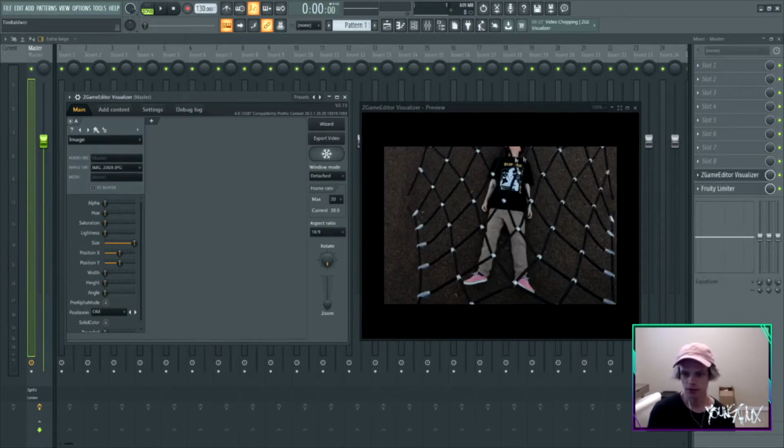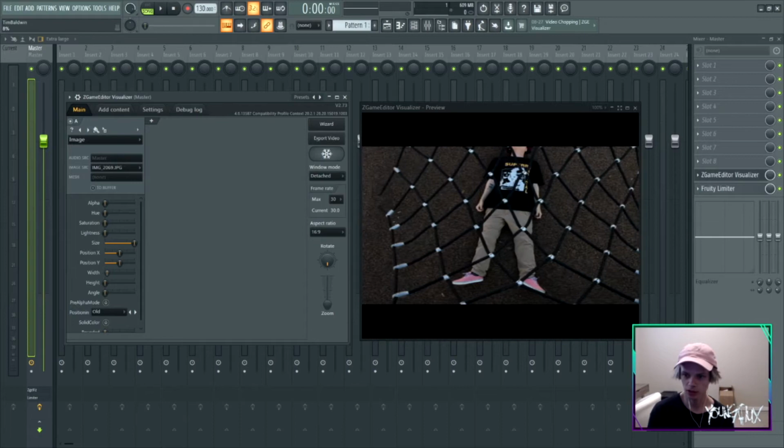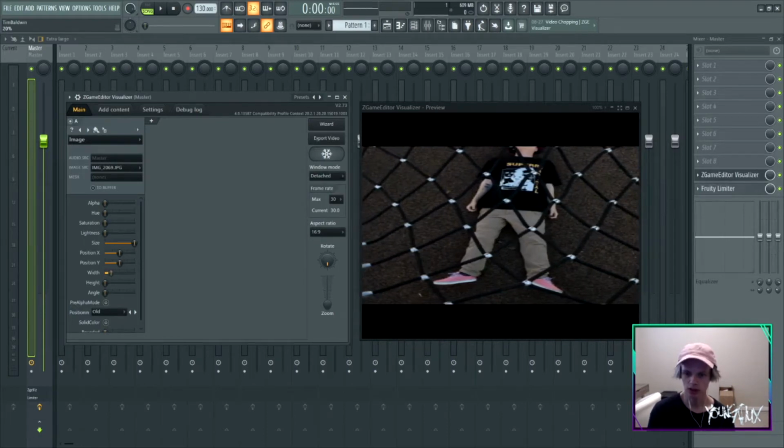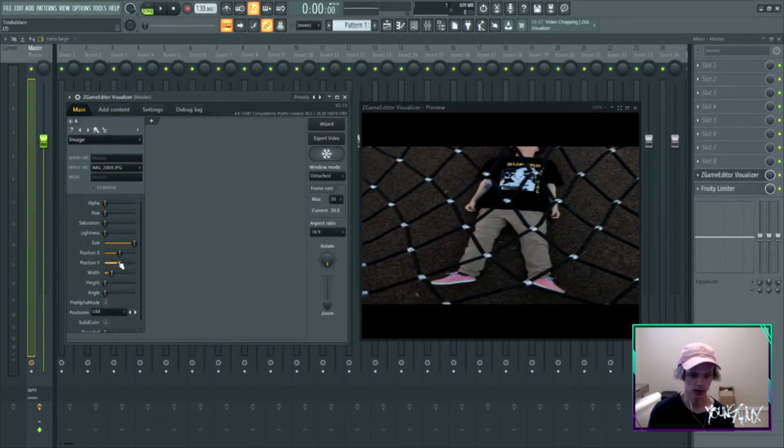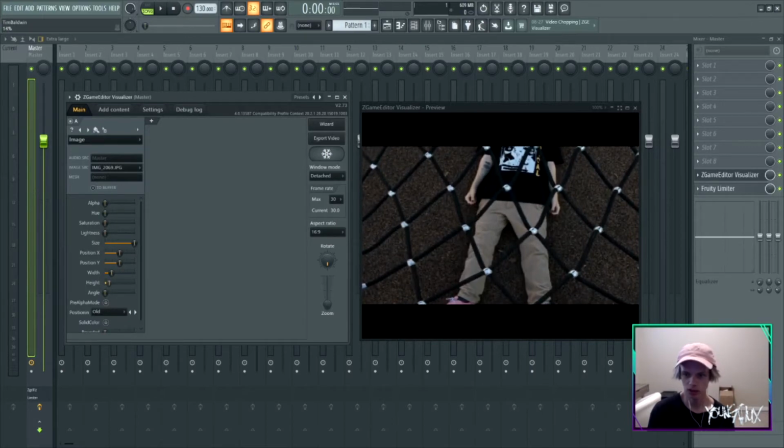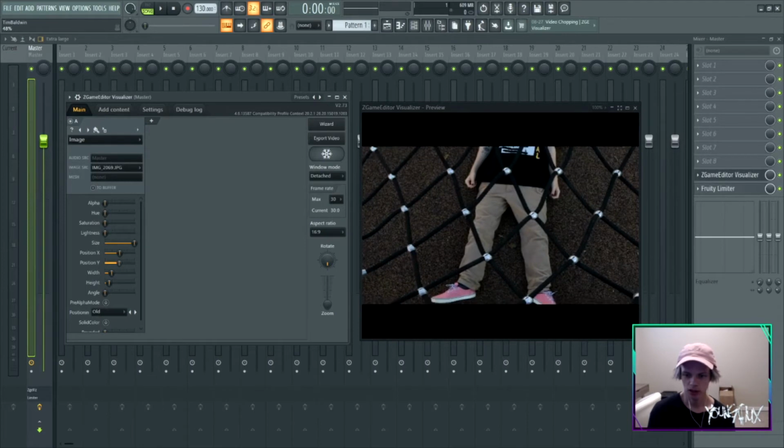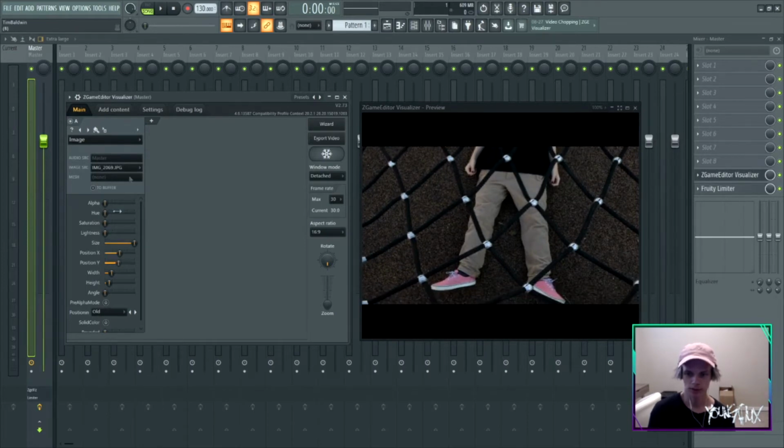Next we need to make sure it fits properly, so just using the position tabs and the width tabs here, you can adjust your image accordingly. So I'm going to want it about that wide, and obviously it's stretched, so I'm going to adjust the height until it looks about right. Alright, and then there's parts that are cut out, so I'm going to adjust the position to about there.